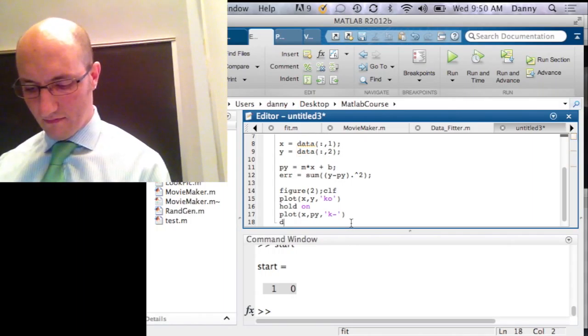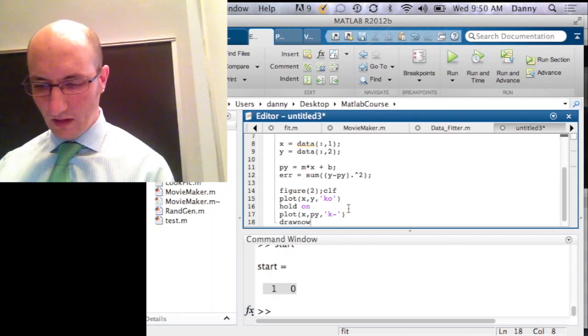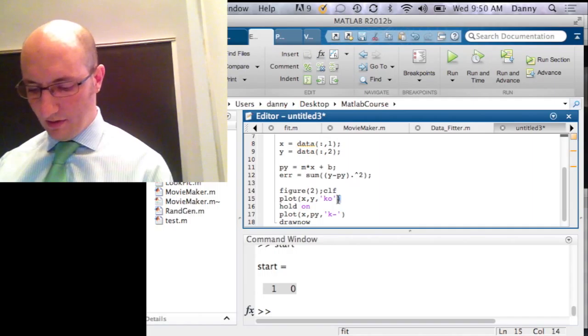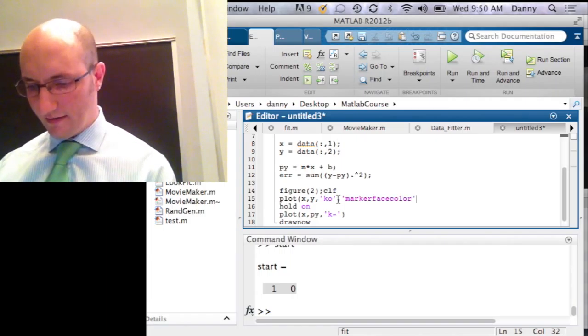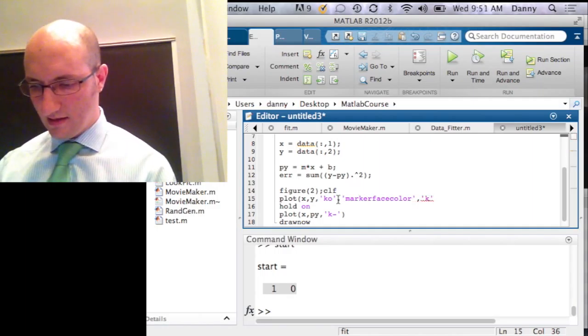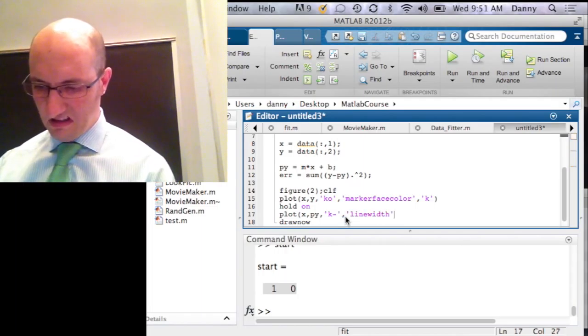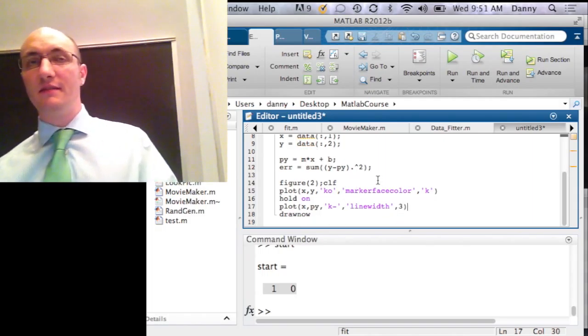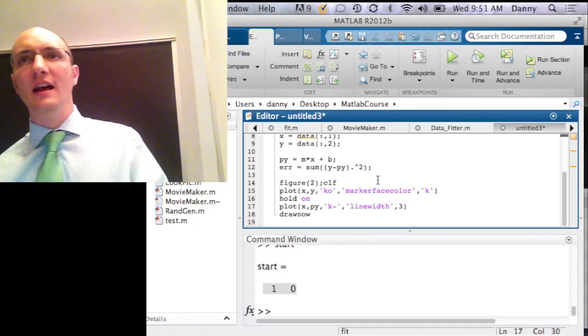Draw now. Now, since I want it to be very readable, I'm going to say marker face color. You don't have to do this. Okay, so it's going to be solid black dots. And since I want this line to be thick, I'm going to say line width 3. Okay, so this is the fit program, okay?